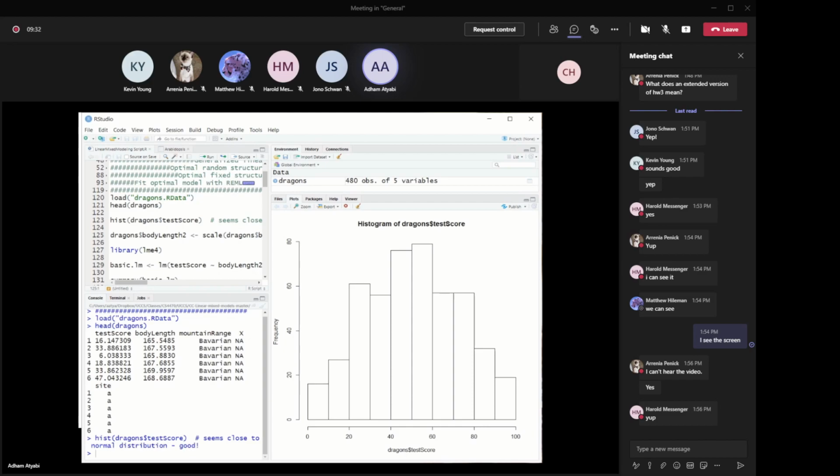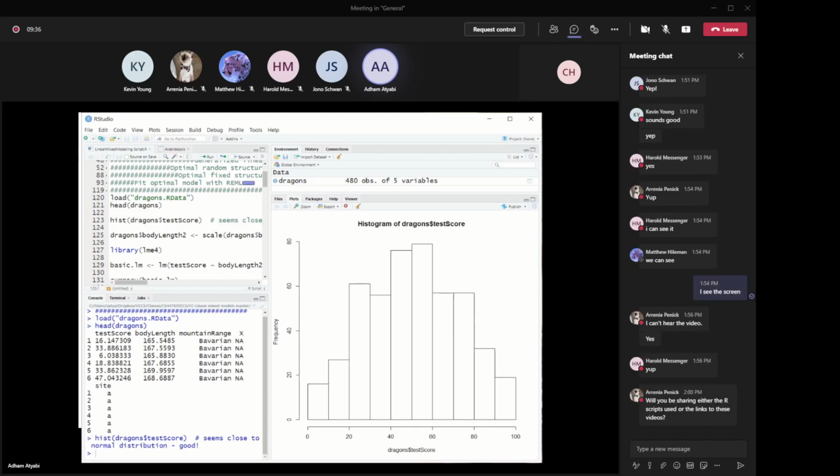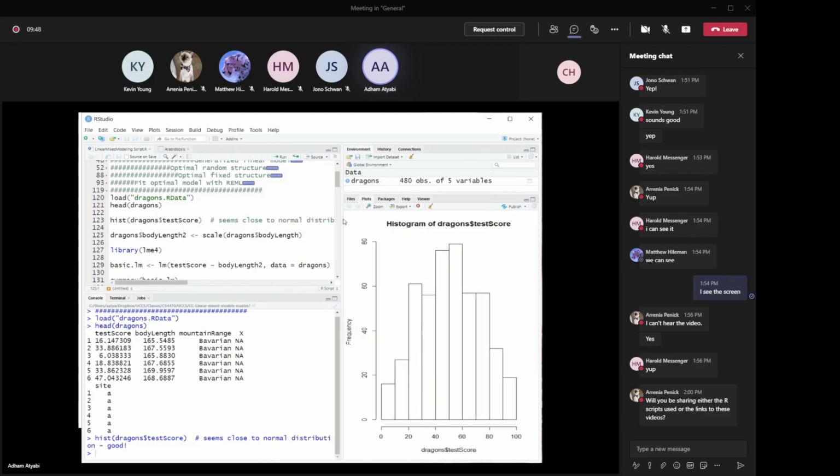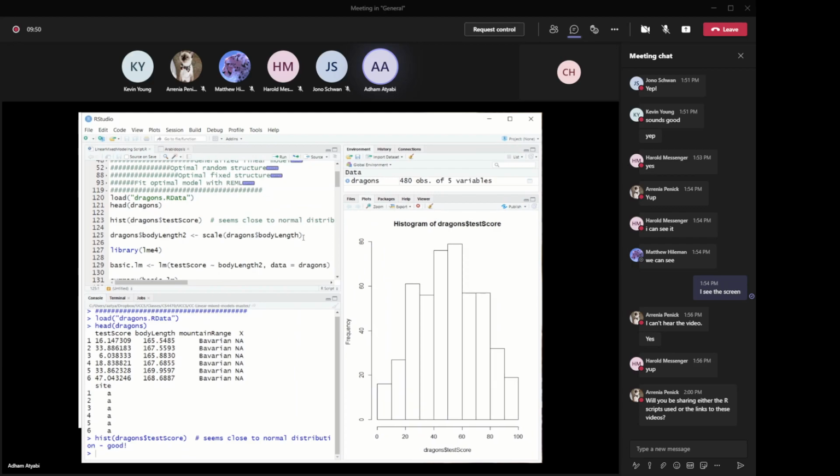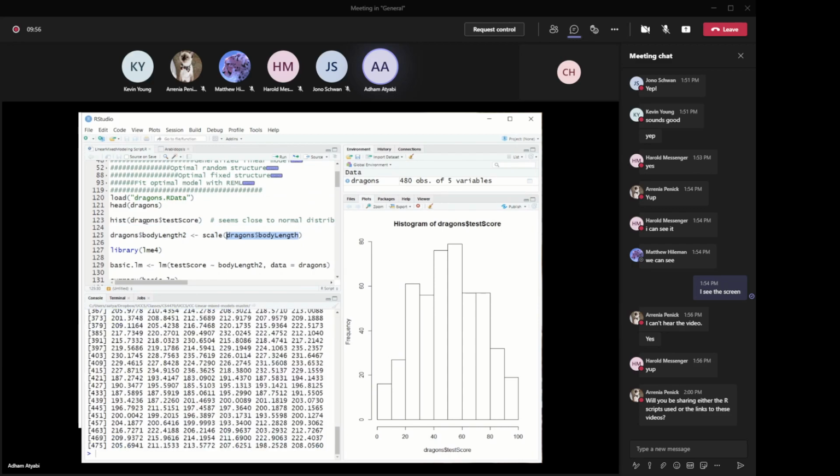If you do something like that, it ensures that the estimated coefficients are all on the same scale, making it easier to compare effect sizes. In order to do something like that, we can use a function called scale. So here we go. First of all, let's look at this value, dragon body length. This is what you get, and then now we are going to scale it.